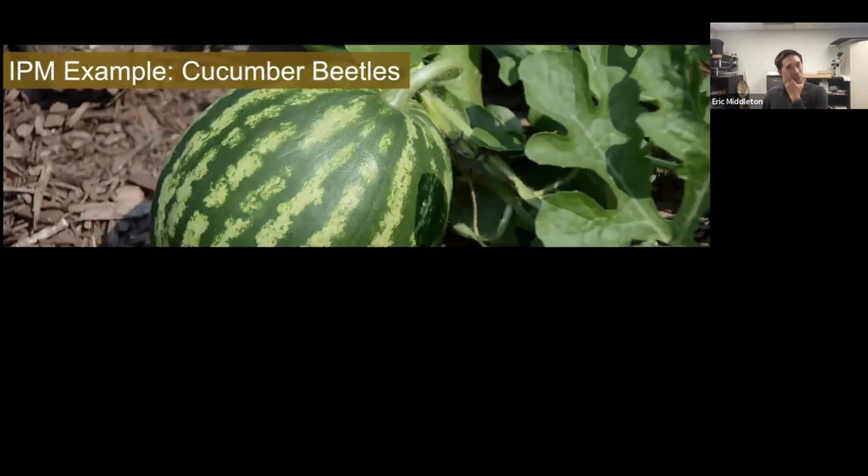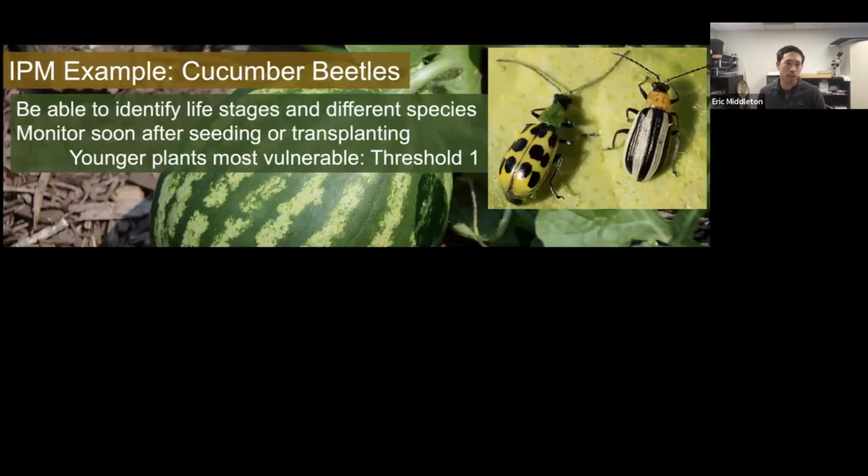All right, I think I've got one more example, which is say with cucumber beetles attacking your different cucurbits. So it's important to be able to identify the different life stages and also some of the different species, because there are a number of different ones that may be present. You want to be monitoring soon after seeding or transplanting, and it's kind of a rough threshold, although it does certainly vary by different varieties.